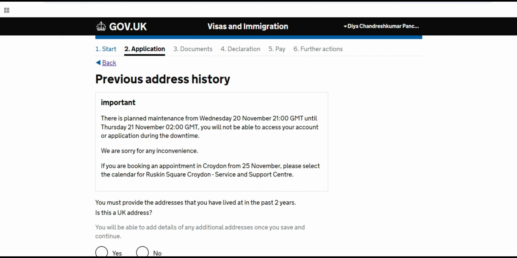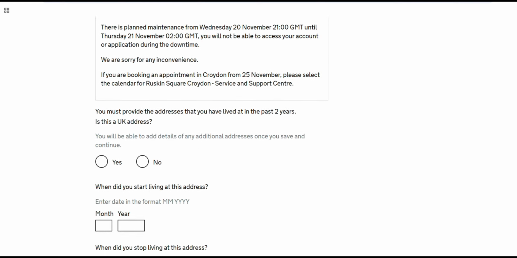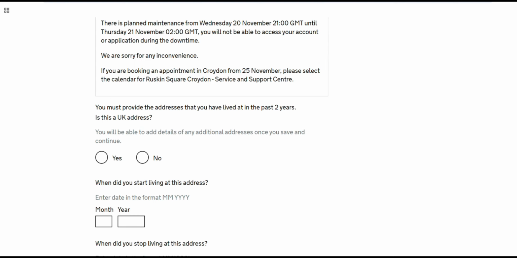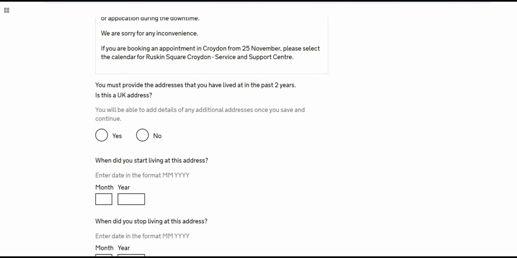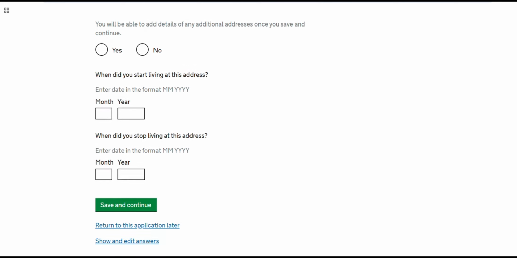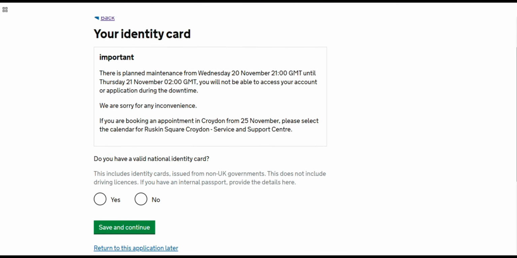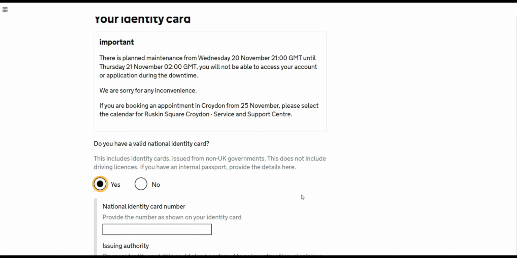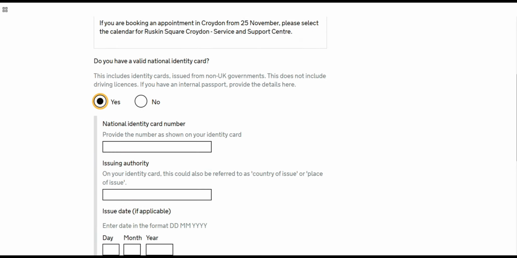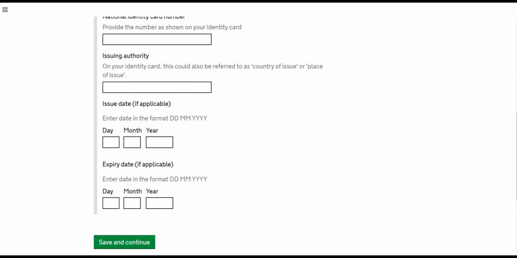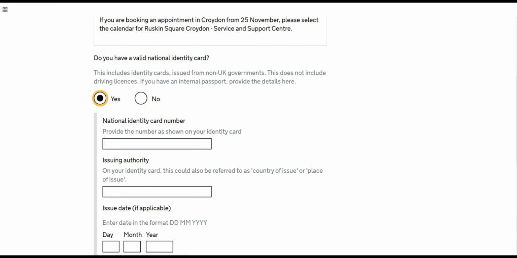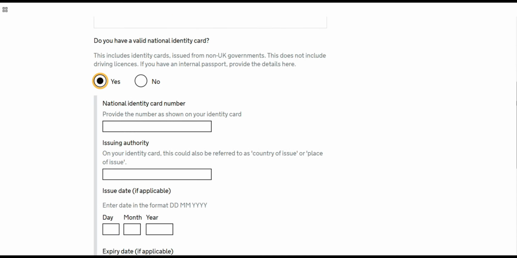On the next page, it will ask for your previous address history. So you need to provide the addresses of the past 2 years. Where did you used to live and when did you stop living there? Then on the next page, you have to provide your national identity card details. You can provide your Aadhaar card details if you want, or you can use any other national identity card.